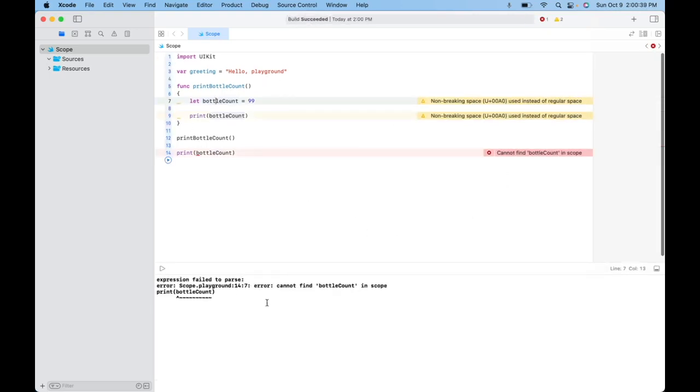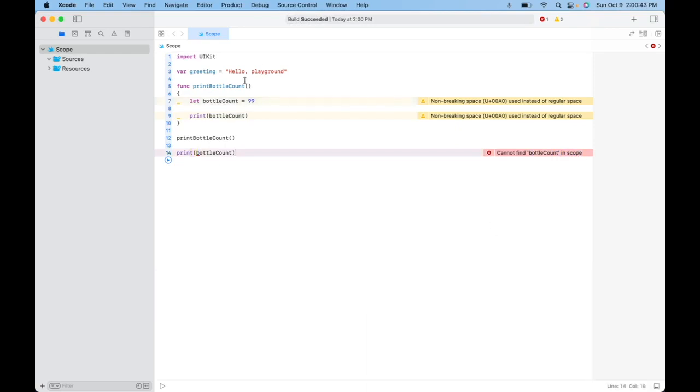But here, we're getting an error. It says we cannot find bottle count in scope. And that's because this bottle count variable, you could think of it as only active in this range. That's the scope. It's a local variable.